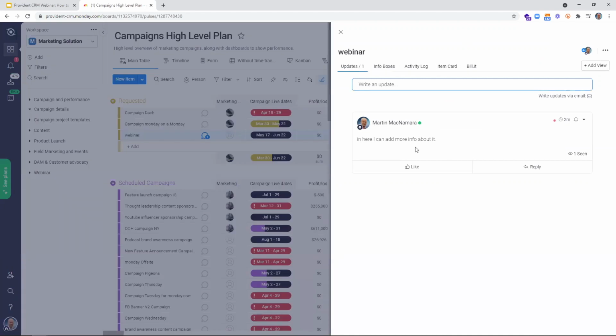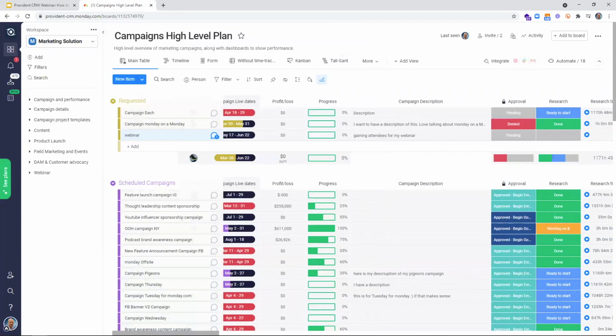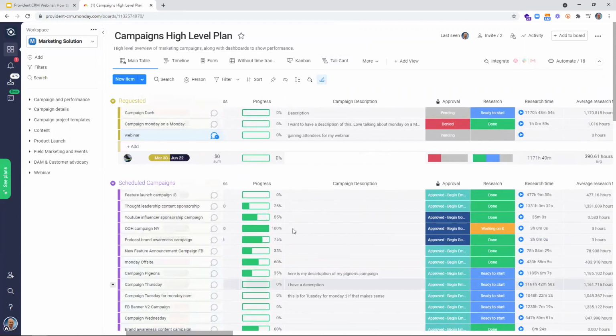And I've got that bit of narrative around what I'm requesting from the campaign. I could expand on this further. Obviously, I could also add documents or files as required. But for the moment, I'm requesting a campaign. It goes in here, and the next task is for someone to review that campaign and determine whether it should be approved or not. So at the moment, approval is pending.